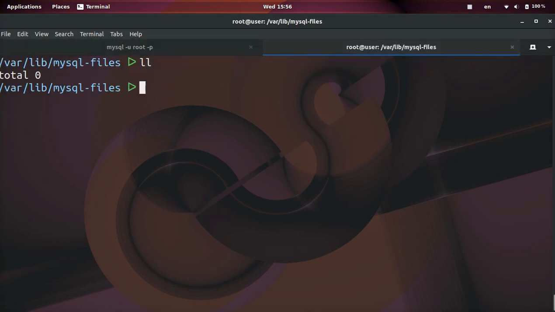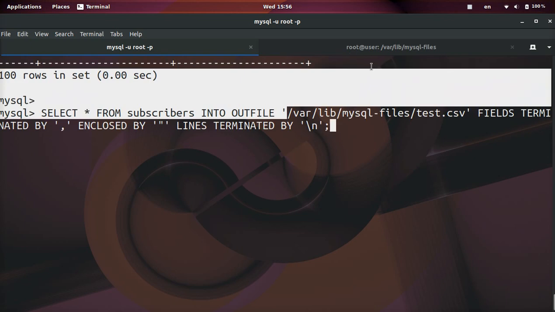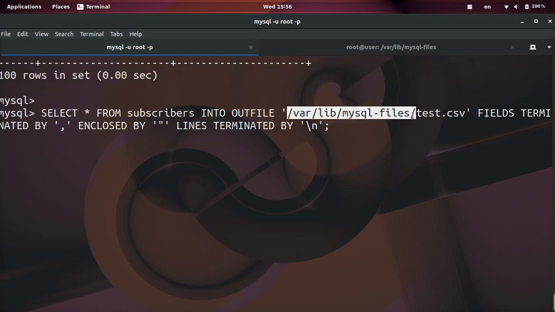If I do ll, we have no files currently, okay? But like I said, guys, this is where MySQL by default will work to export CSV files. If you try to export it somewhere else, it will not work by default. So it's critical you don't change this, okay?